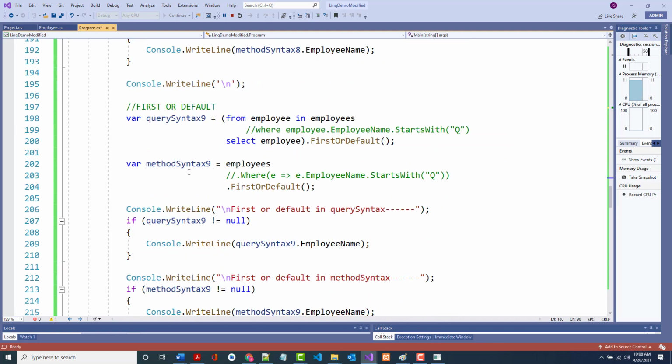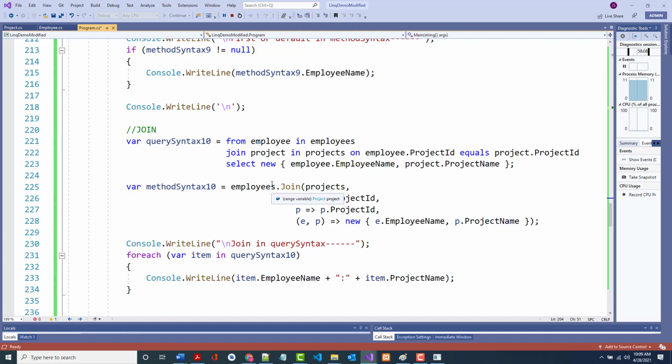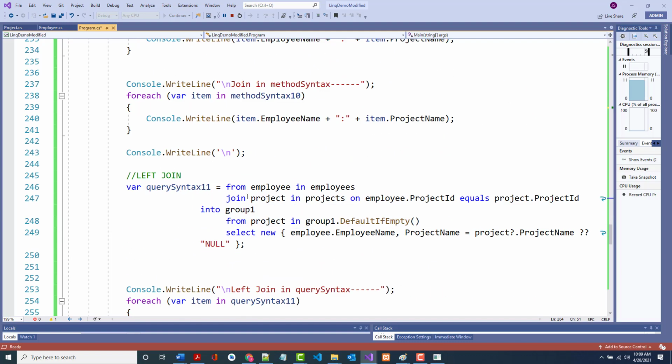Then there was the first or default. So when you use a default, you can basically say, if you don't find it, you can put a default value in there. And then there was just the joins. There's just a regular join right here, and there's a left join.